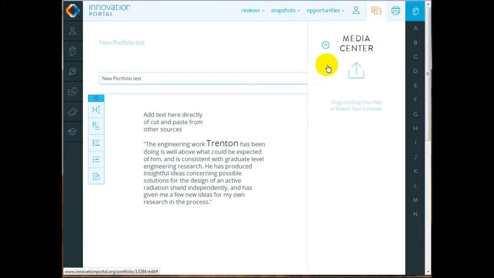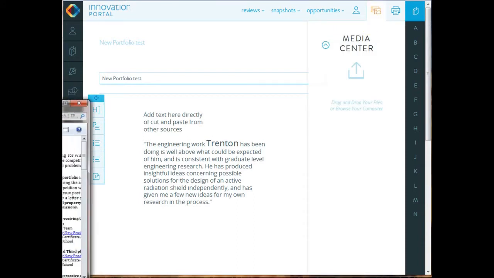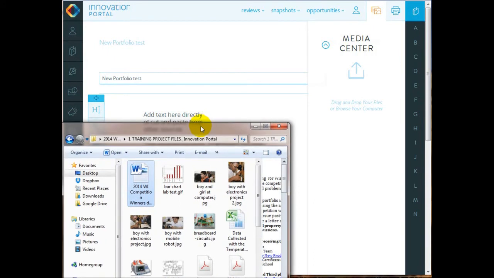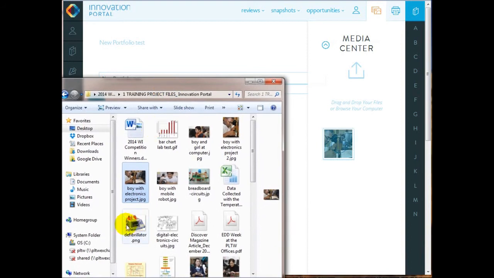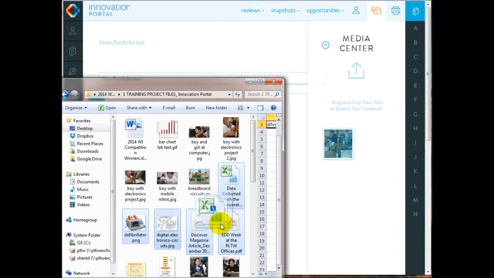To add some graphics, we're going to go to the Media Center. We're going to click that button and open it up. And we're going to pull over a folder here with some files in it. You can just drag the files into the Media Center. So basically you have to upload them into your portfolio, and then once they're uploaded, you can drag them and resize them onto your screen.